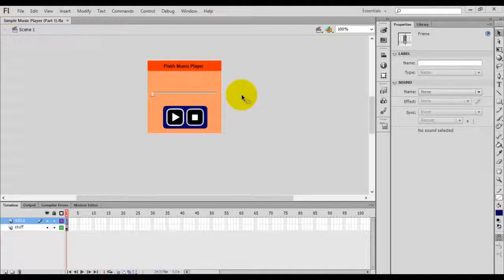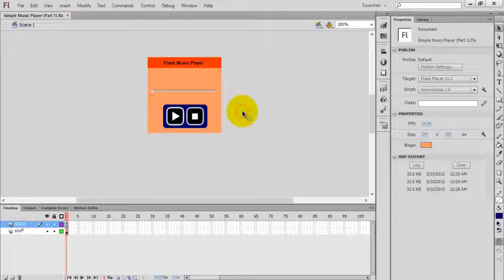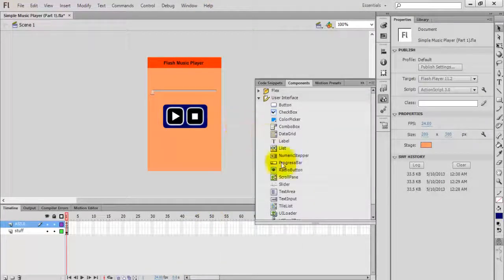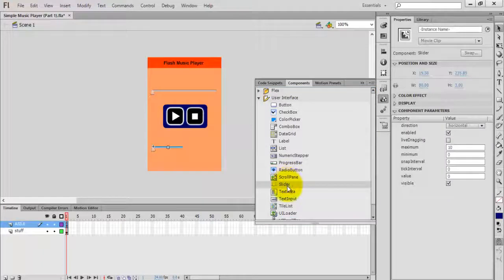Okay, in this video tutorial I'm going to concentrate on creating a volume control and pan control. First of all, I need space in my music player. For that I'm increasing the height of the project. Okay, my height is 300. Now I'm going to add two sliders. One is for volume control, another one is for pan control. You can go to Windows and Components, otherwise you can use Ctrl plus F7. Drag the slider into your project.